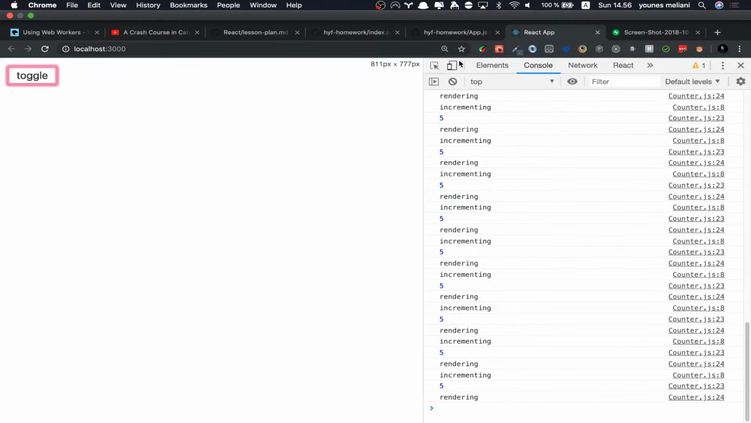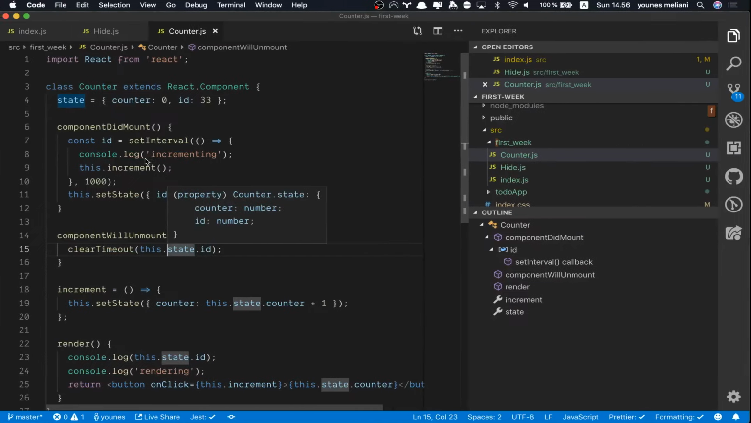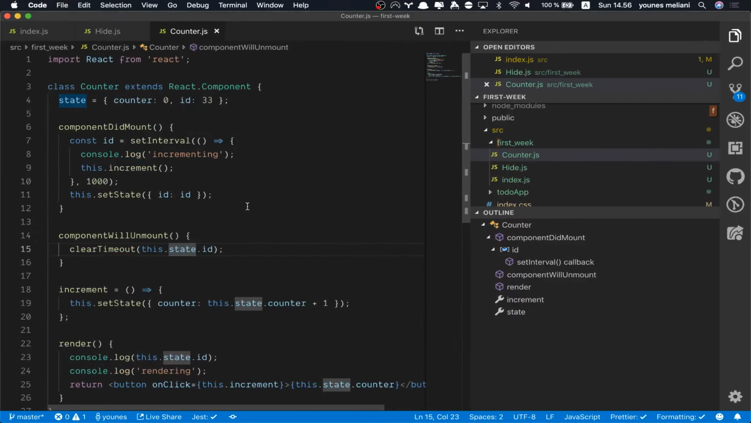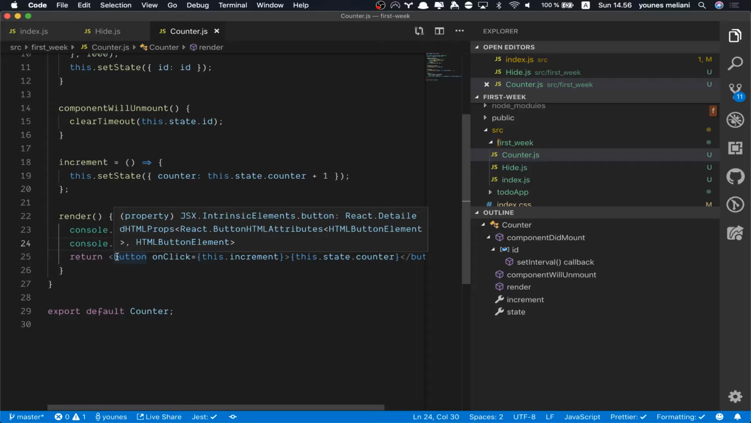So now we don't have any incrementing anymore. But this is a half broken way of doing it. Why? Because do I really need the ID to be inside the state? We said we want to put stuff in the state so we can show it, like the counter or the list, but I'm never showing the ID. I'm using it, but I'm never showing it. When I change the ID, my rendering doesn't get updated because of the ID.